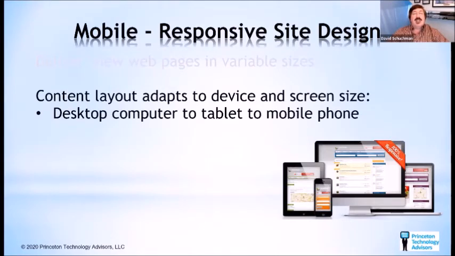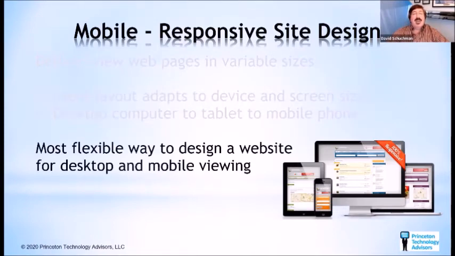In terms of the content, it adapts to the device and the screen size, right from desktop all the way down to tablet and mobile. For us as designers, it's the most flexible way to design a website. All the tools make it easy to do. In the old days, what we had to do as web designers was build in code manually to make it understand what type of device it may be running on. Now it's nice and easy, so we can develop a little more quickly and provide a nice product to our clients.